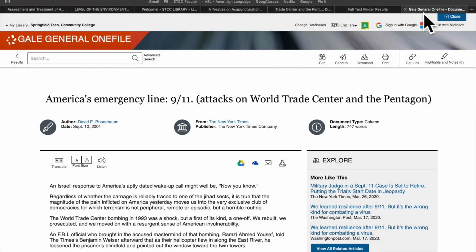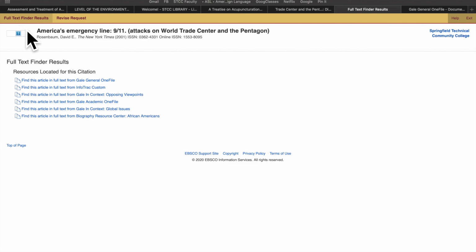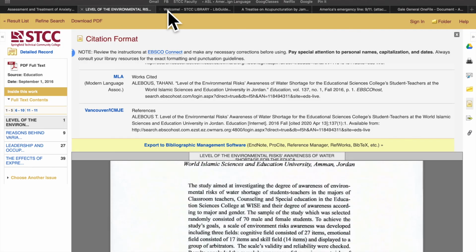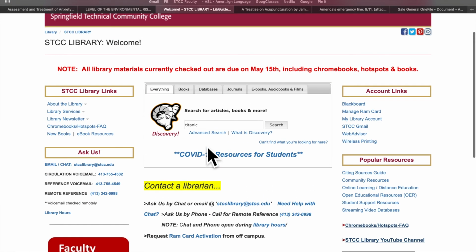A lot of them will open in different windows, so just make sure that you're saving anything that you want so you don't lose something that you found and you're like, oh, this is perfect, and then you never find it again, because I've been there and it sucks.